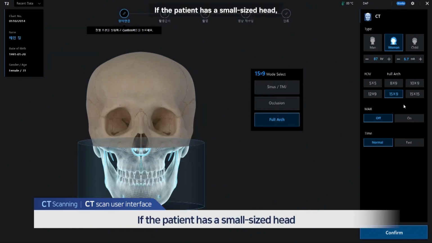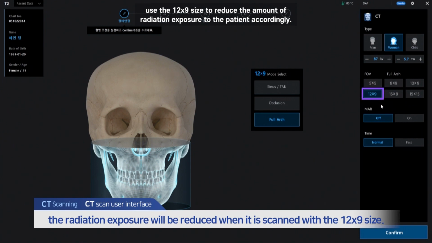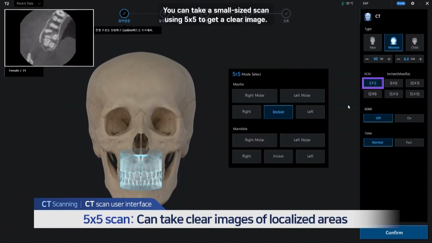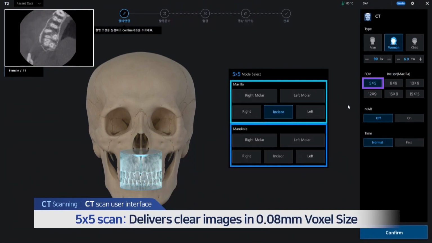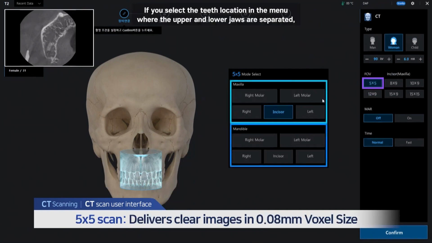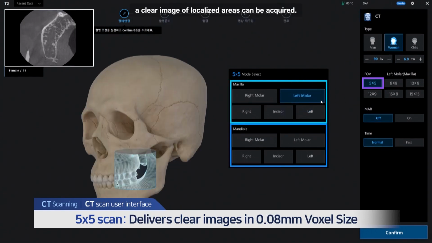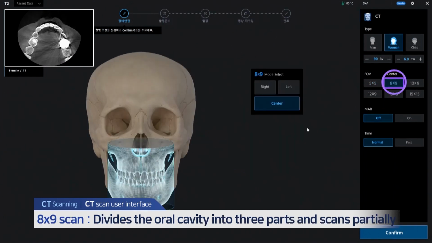If the patient has a small-sized head, use the 12x9 size to reduce the amount of radiation exposure to the patient accordingly. You can take a small-sized scan using 5x5 to get a clear image. If you select the teeth location in the menu where the upper and lower jaws are separated, a clear image of localized areas can be acquired.